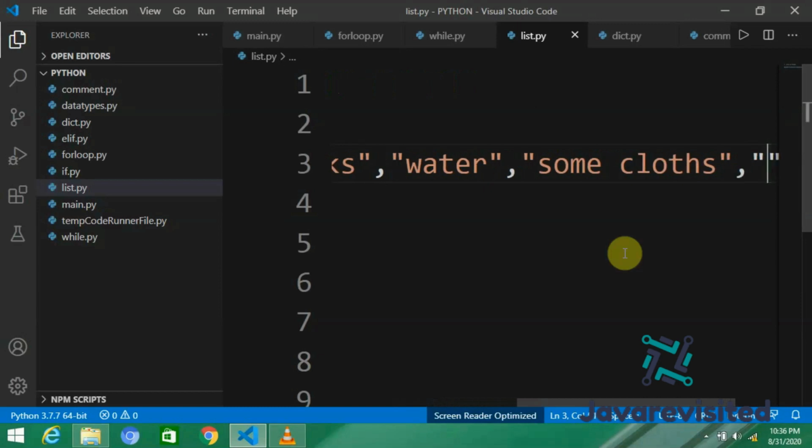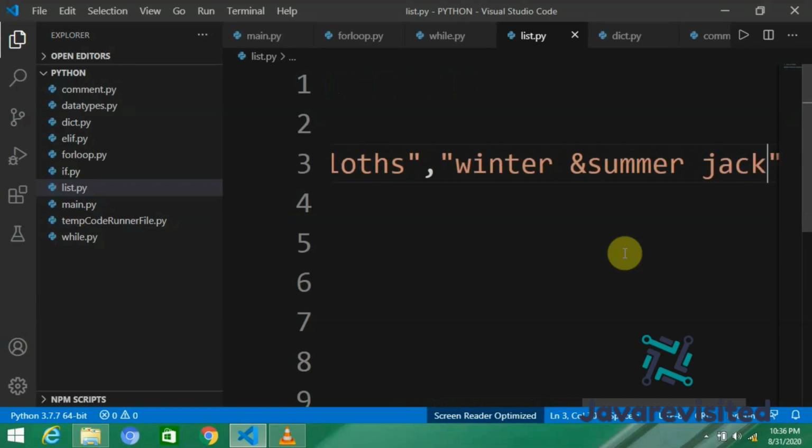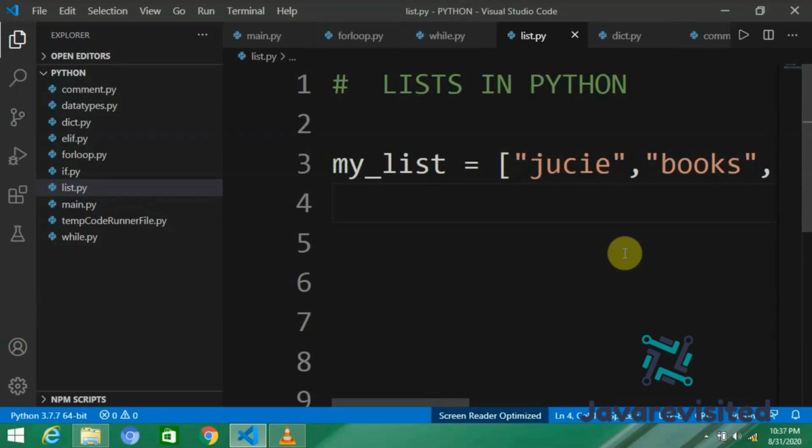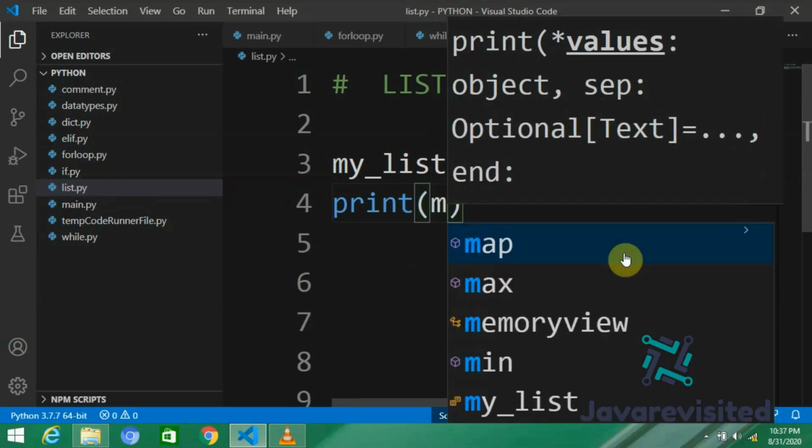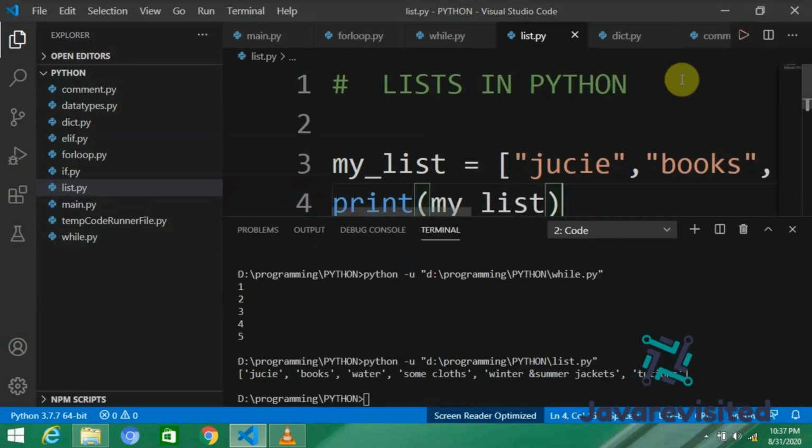and also winter and summer jackets, and also tuitions. This is just an example. So I'm just going to print this list and print my list. Where is my list? Here it is. Okay, now print this. Here you can see our list is now successfully printed.